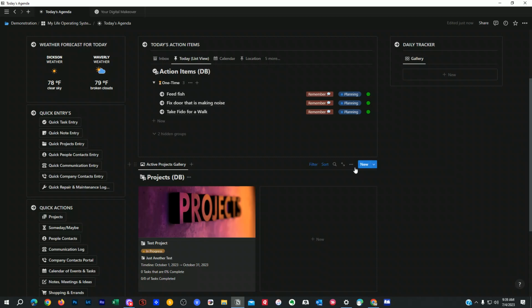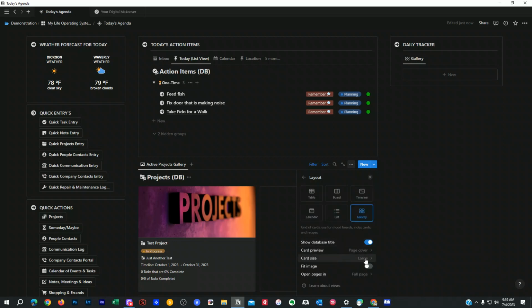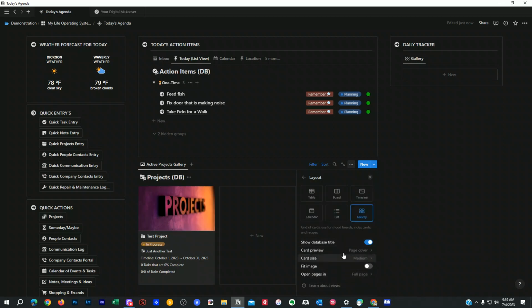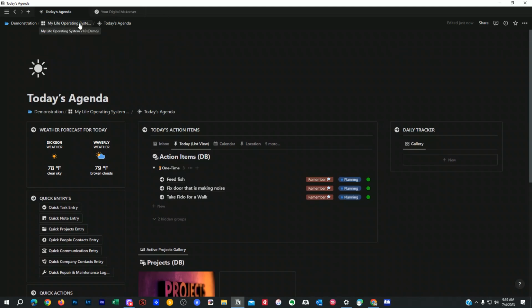In conclusion, both linked view databases and traditional databases have their unique benefits. Linked view databases are great for managing shared information across multiple pages, while traditional databases offer more customization and control over a single page.